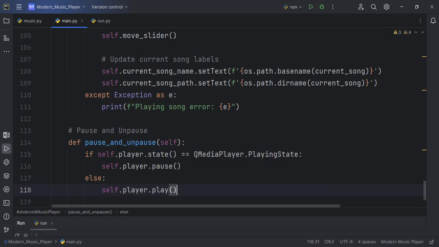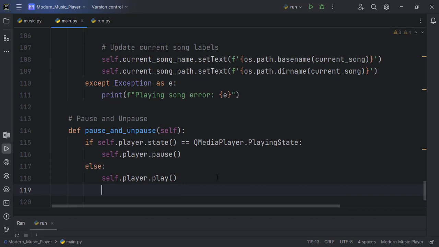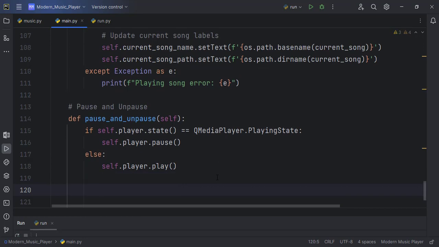So you just check if the state is playing, then you pause it. If not, then you play it. So that's the pause and unpause function. Very easy there. And then stop song.